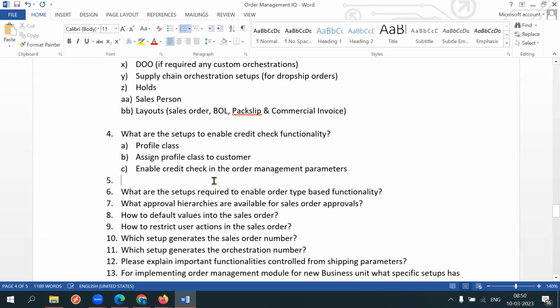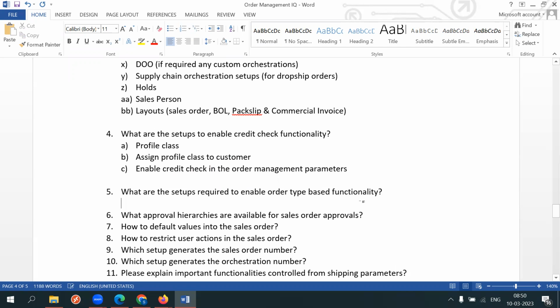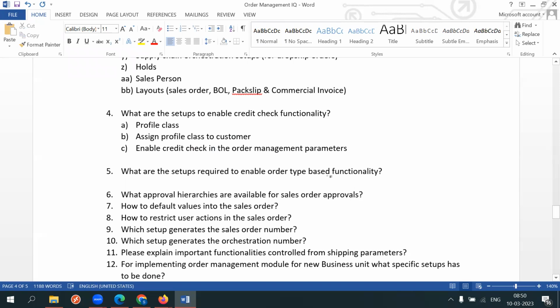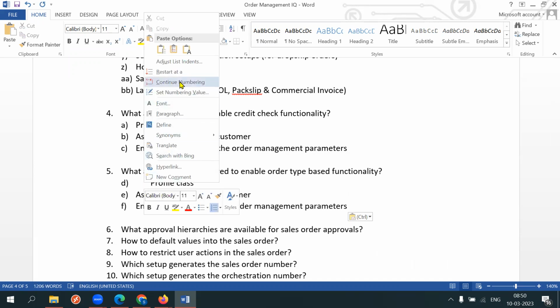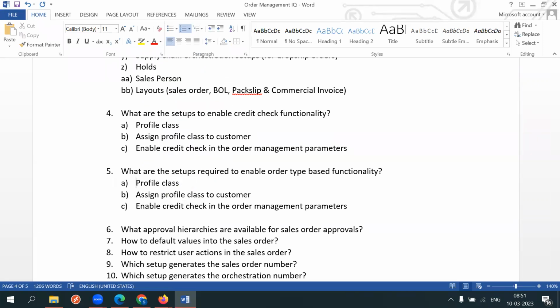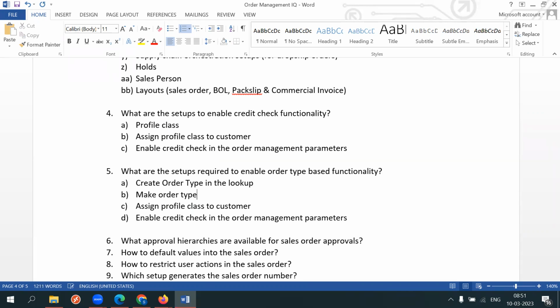Next question. What are the setups required to enable order type based functionality? Service mappings. Lookups, order type. First, create order types in the lookup and make order type mandatory using Page Composer sandbox.